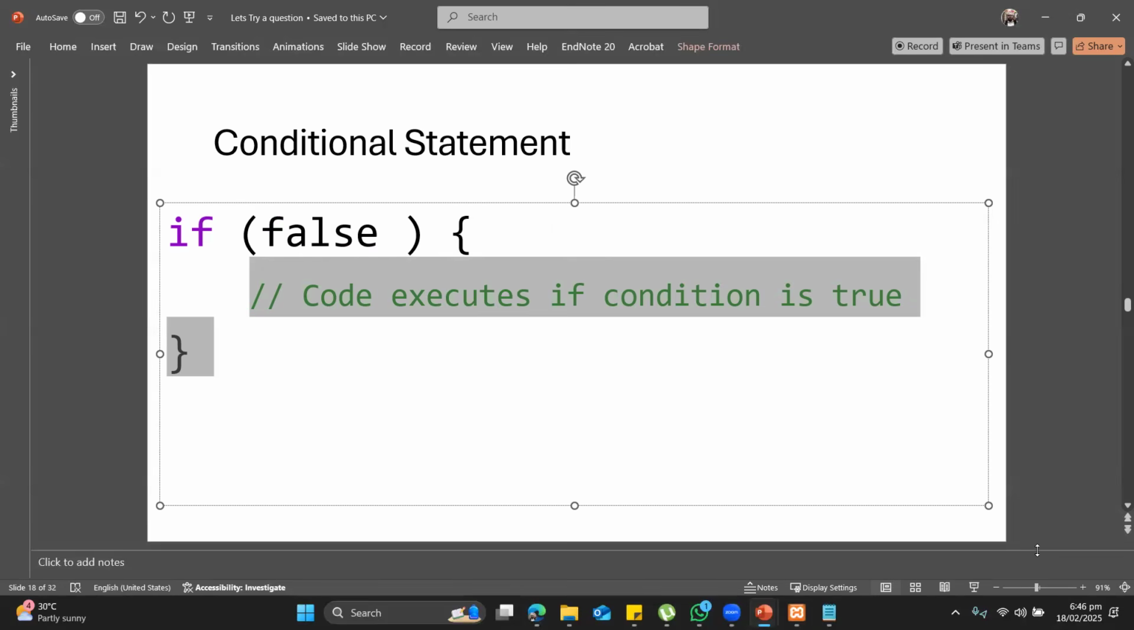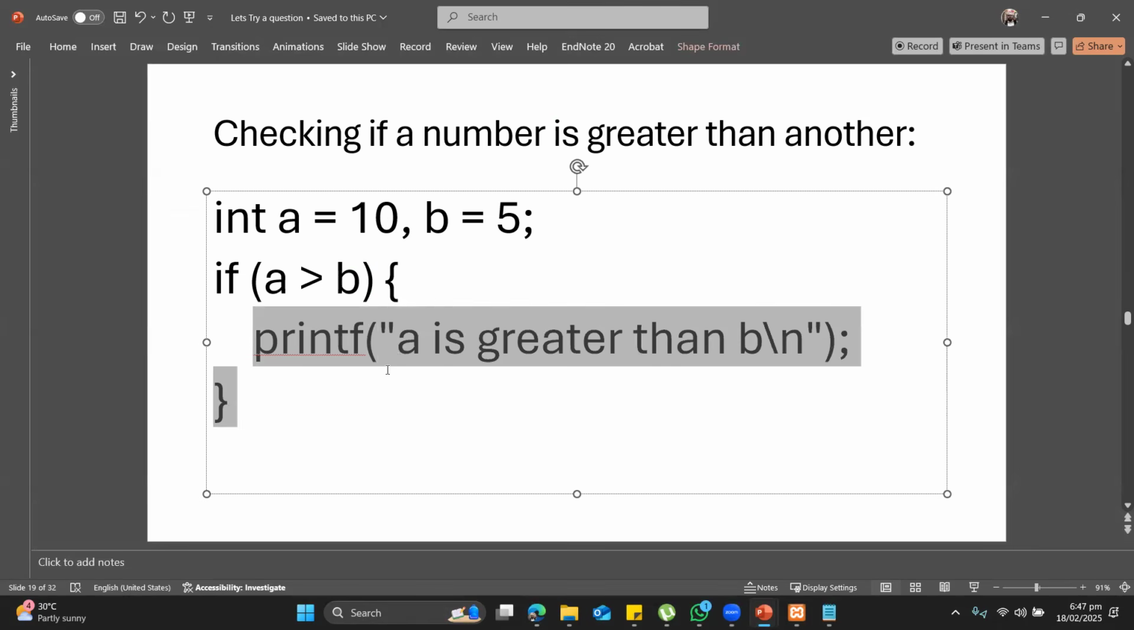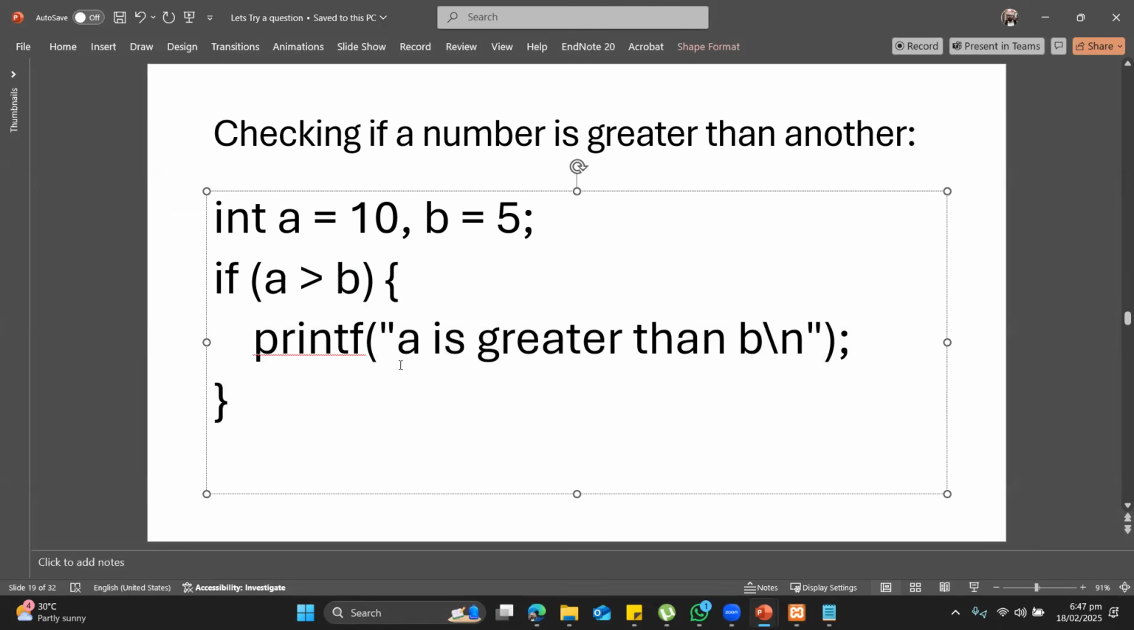Let's have an example. Int A is equal to 10. B is equal to 5. If A is greater than B, print this. Will I print on my screen A is bigger than 5? Yes or no? Yes. Someone said yes. Let's see if what he's saying is true.